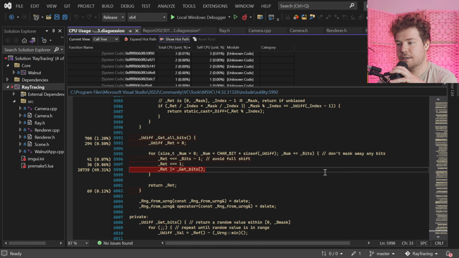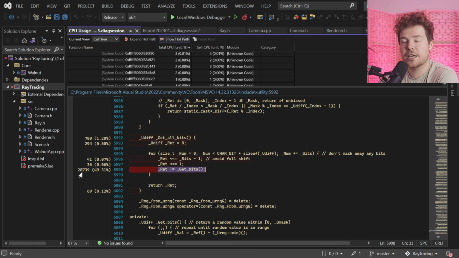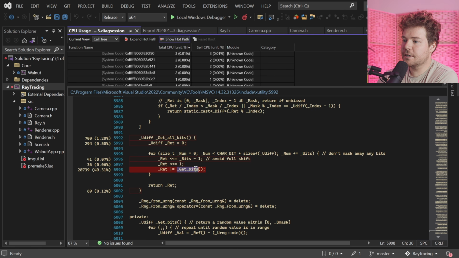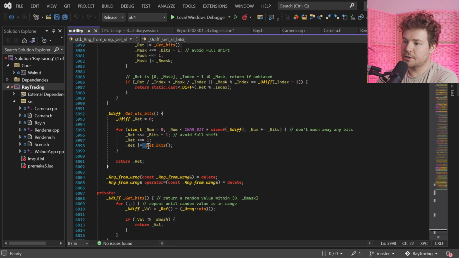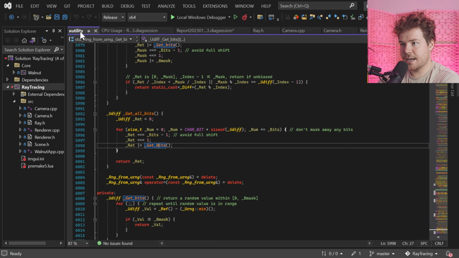Now, where were we? Yeah, so we're inside the random number generator and we can see that getBits is exceptionally hot, like 49%, 28,000 samples inside getBits. Now, if we go down the rabbit hole a little bit, we need to figure out what exactly getBits is. So getBits is a function. I'm inside the xutility header.